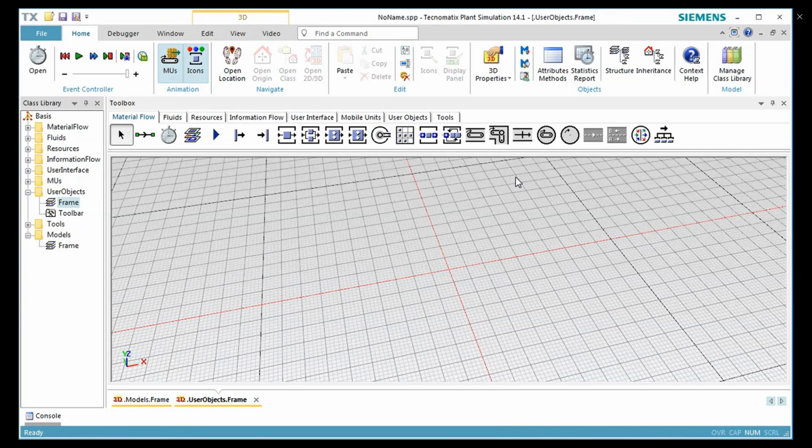We open the folder User Object in Class Library. It already contains an empty frame which we can use. We are going to create and animate a complex drilling machine. The sequence of the animation has 4 steps.